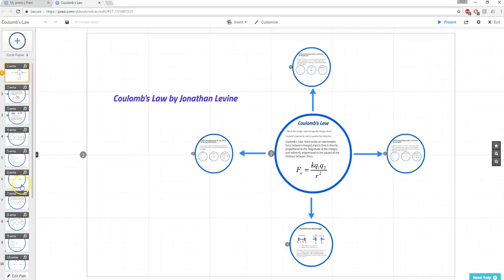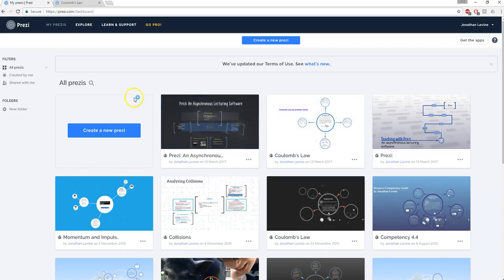This allows you to create a similar environment to a traditional lecture, with the added advantage of allowing your students to view it at their own pace. Let's head back to the main Prezi page to create a Prezi.